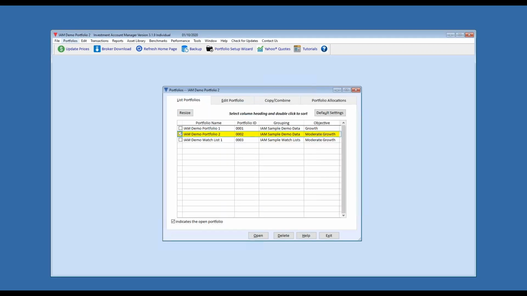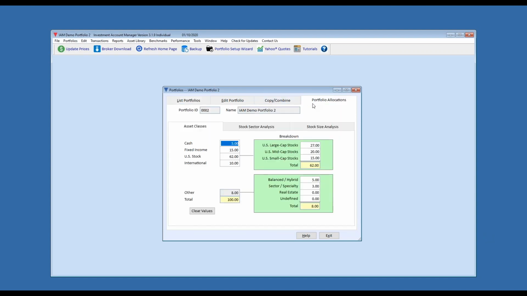Select the Portfolios menu. For the selected portfolio, select the Portfolio Allocations tab. The Portfolio Allocation tab is used to set portfolio target percentages for asset class, stock sector, and stock size. In this video, we will be reviewing how users can define the allocation percentages for asset class. These include setting targets for cash, fixed income, U.S. stocks, international stocks, and other investments.